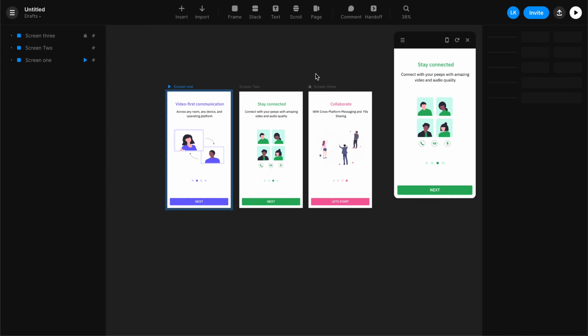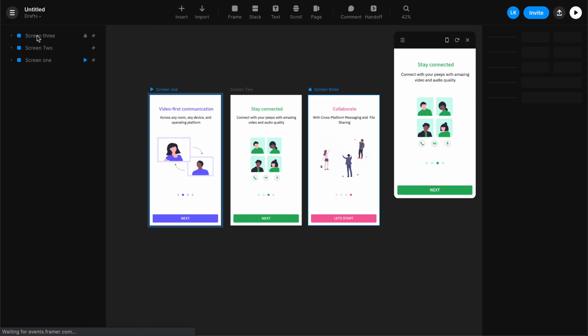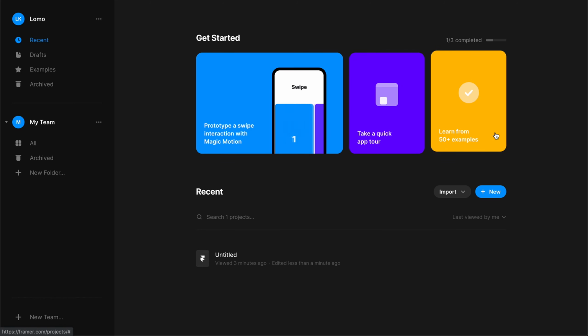But I think now that we have seen all this, like this example prototyping, it really intrigues me to explore all these features, so it's not at all bad.